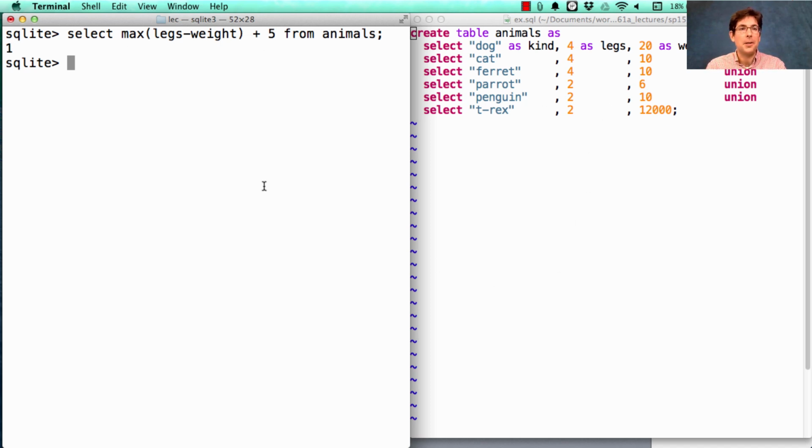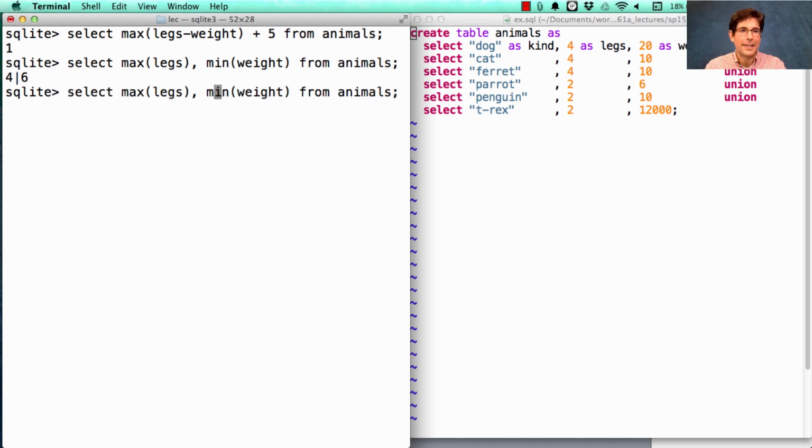Okay, it's also possible to combine multiple different aggregations. I could select the maximum legs and the min weight from animals, which would be 4 and 6. Now there's no animal that has 4 legs and 6 weight, so these are computed independently of each other. I can even combine them. I can take the maximum legs and subtract out the minimum weight, and I'll get -2.